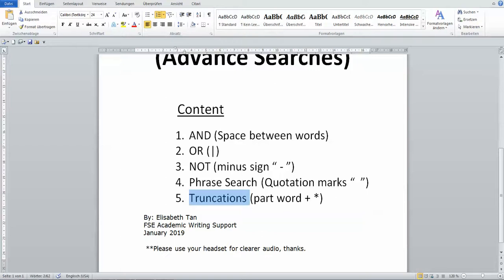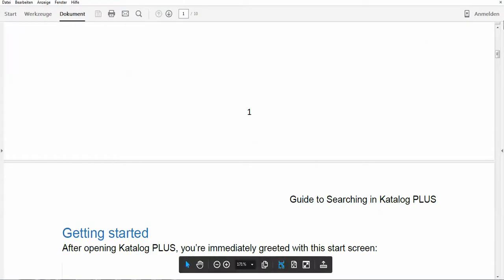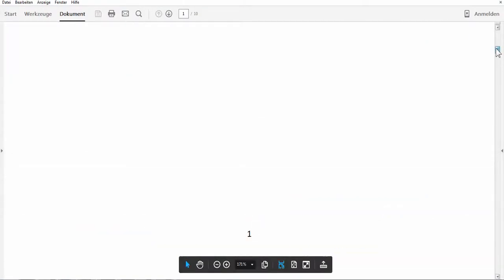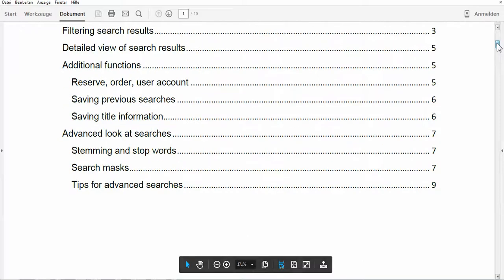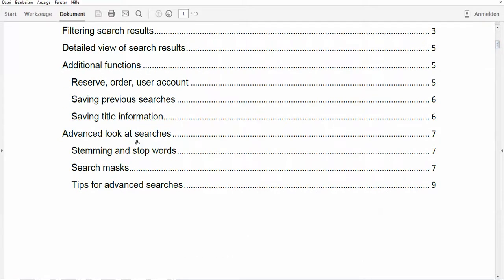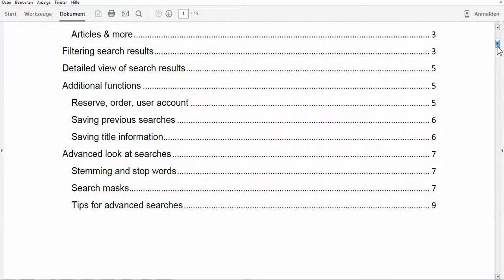If you've downloaded the Katalog Plus help file, you will find more information on how these advanced searches work on page 7.